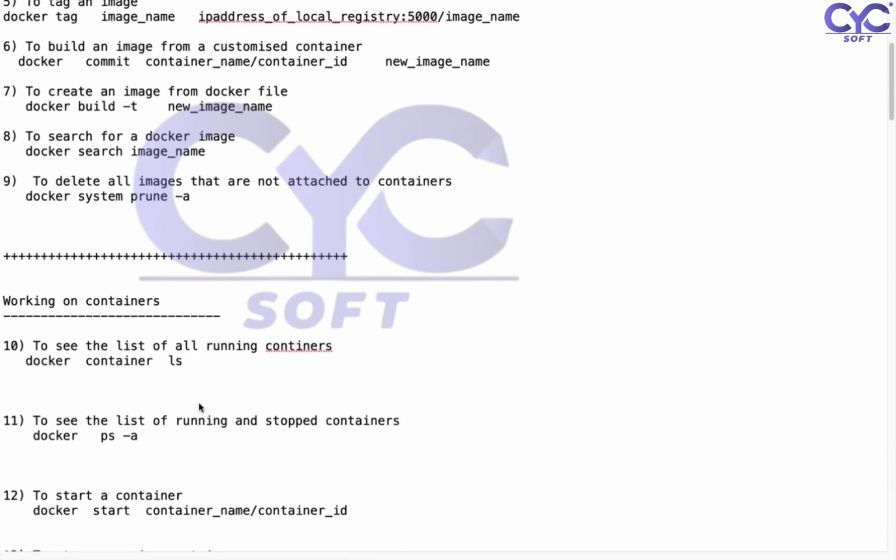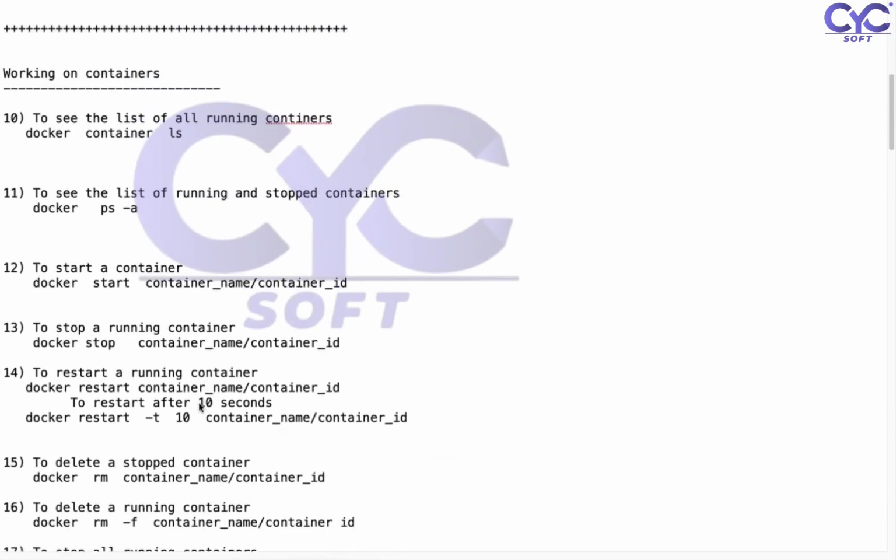Okay. Now coming to working with containers. So what is meant by containers? Containers are nothing but storage. We are working on the storages. Here, to see the list of all the running containers, we use docker container ls. To see the list of all the running and stopped containers, we use docker ps -a. To start a container, docker start container name or container ID.